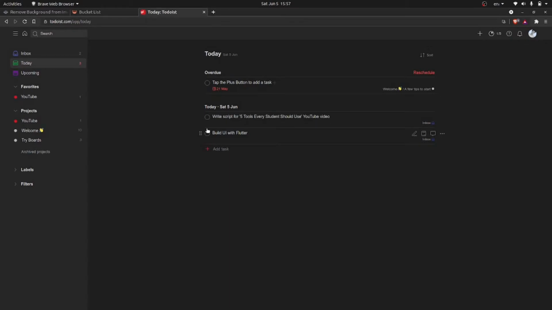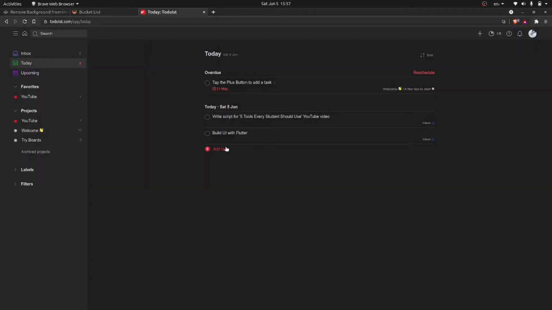For example, today I have to write a script for this video, and also build UI with Flutter, the next one. So even if I want to add something, I just click on add new and type something new, and just add a task for that. And if you finish something, you can click on this circle and it marks it as done. It's an awesome tool. You can try it out. It particularly focuses on your to-do lists.